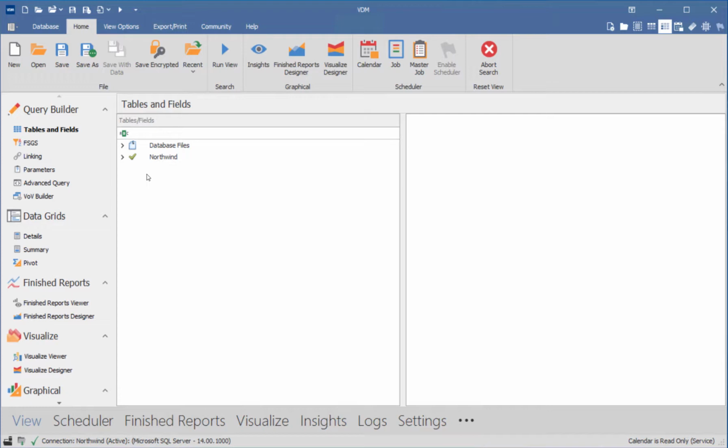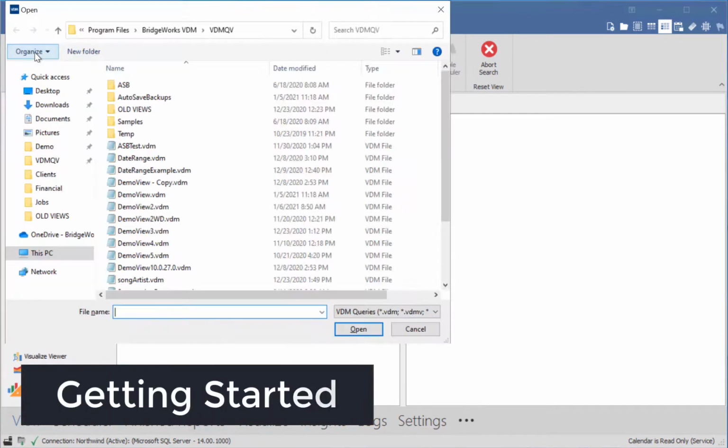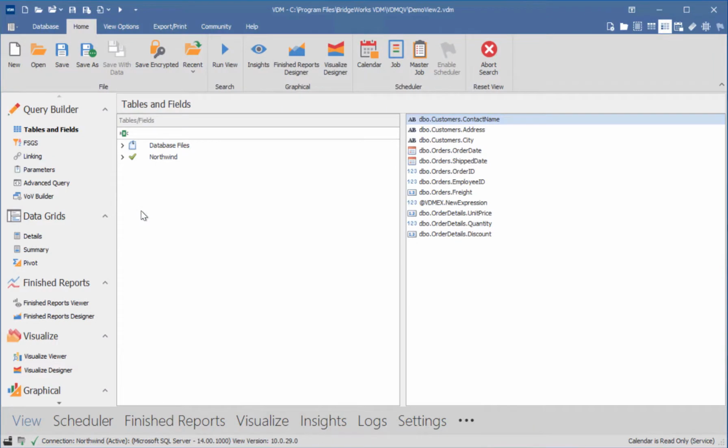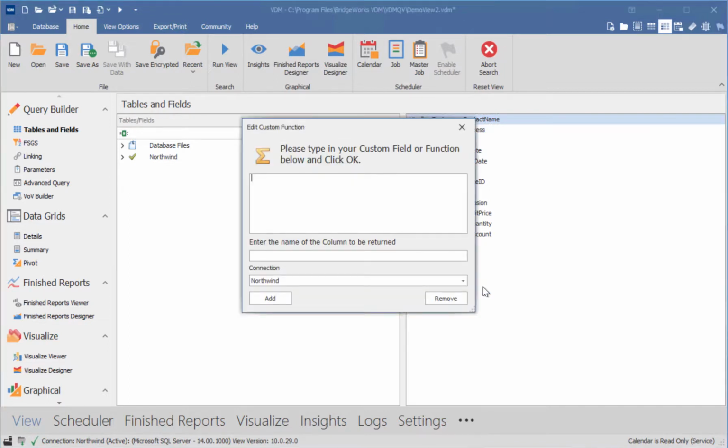It is important to note that a database function's syntax is passed directly to the database for evaluation and processing. Any supported function for a database is available and varies based on the provider. For this video, all functions will be done using the Northwinds database. To get started, grab some fields from the Tables and Fields section or open a previously created view to make the modifications. To add a new database function, right-click in the Fields section and select Add Custom Field or Function.